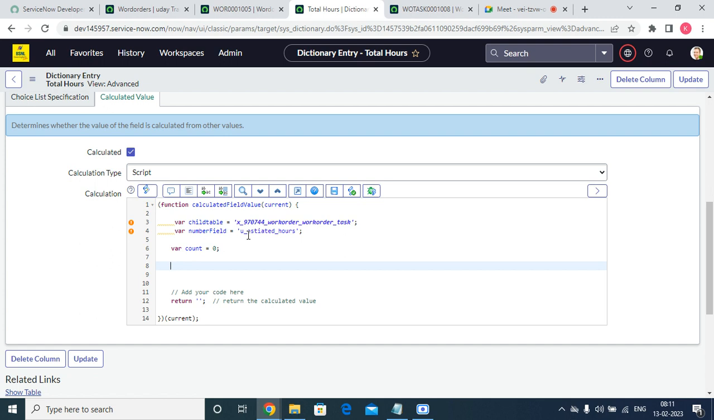Next one, what happened? So here the work order is one table and work order task is a different table. So here what happened? We need to query the table and fetch how many records are there. We need to add it. So for that, what we have to write? So we need to query the table in the ServiceNow.